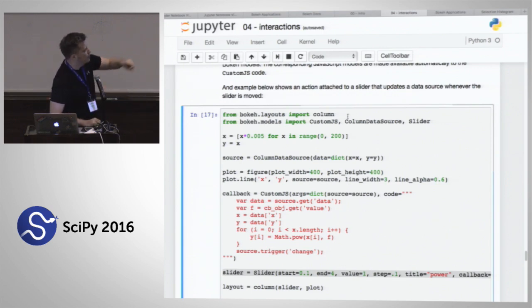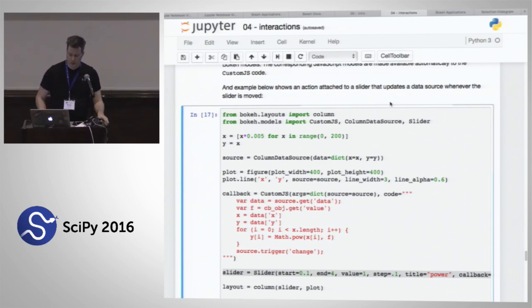So I can say, get the data dictionary from my source. The callback object is whatever triggered the callback in the first place, in this case, the slider. So I want to get the value of the slider. And now I can pull out the x and y values. I can recompute y equals Math.pow of x to the slider value. And then I can call source.trigger change, and that actually causes the plot to redraw itself.